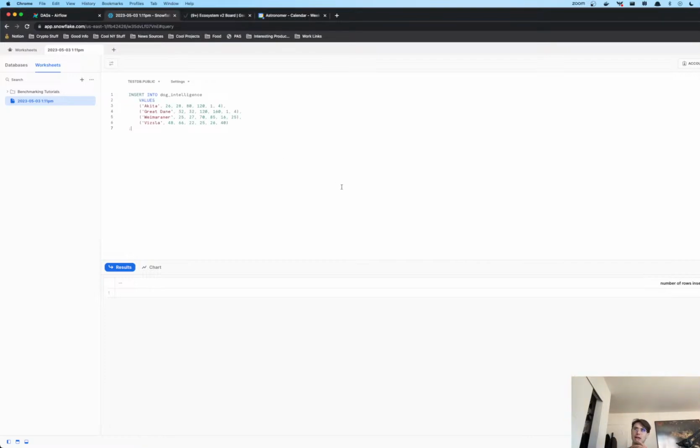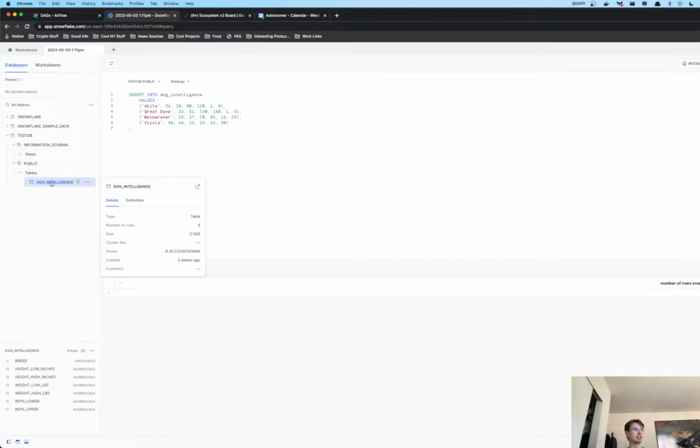And also, one thing that tripped me up when I was first starting this that might trip you up is if you can't use the default Snowflake and Snowflake sample databases, you'll need to create a new database. So I just created one called TestDB, and then just created a public schema here. So you can see the table I've created, dog intelligence, all the details down here.